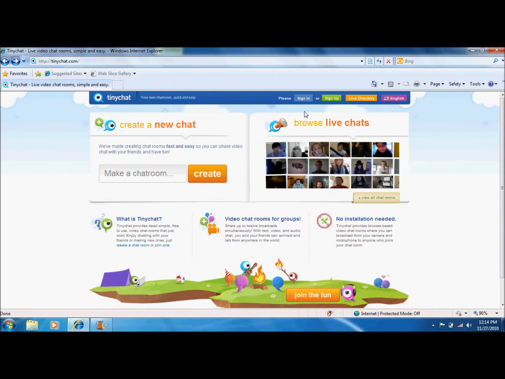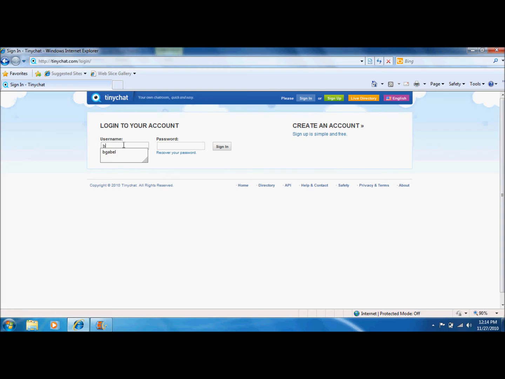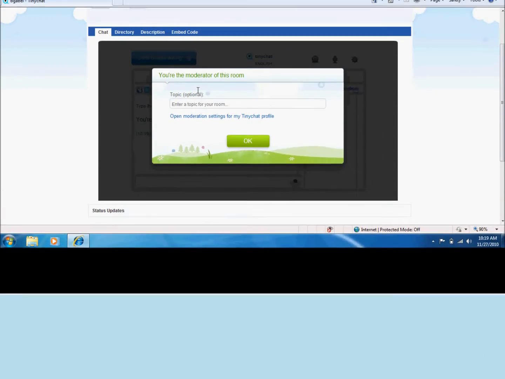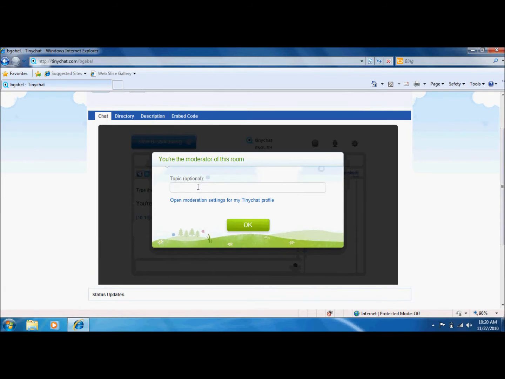After you've created your account, you'll want to click on the blue button that says Sign In and enter the username and password that you've created. Then click Sign In. After you enter your nickname and click Go, you'll see this box pop up telling you that you're the moderator of the room because you created the chat room. It will also ask for a topic for your chat room. For today's purpose, we'll type Education and click OK.